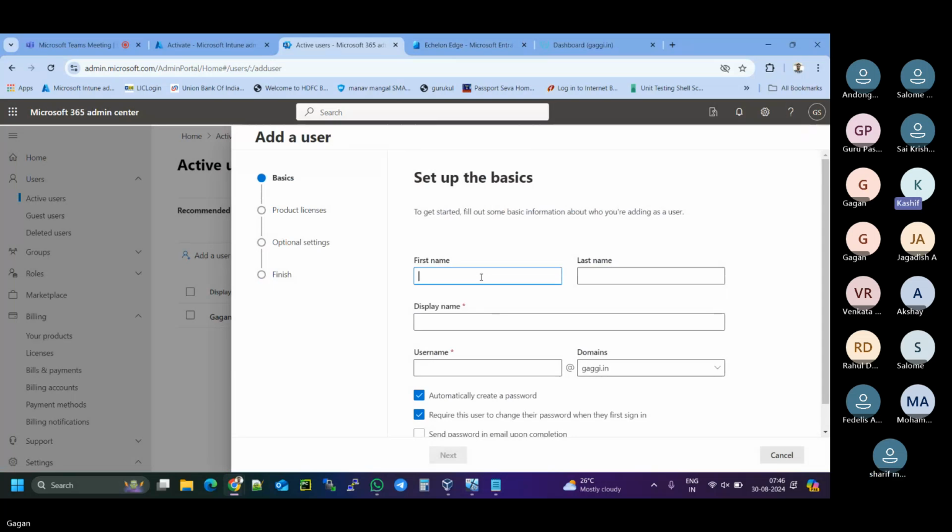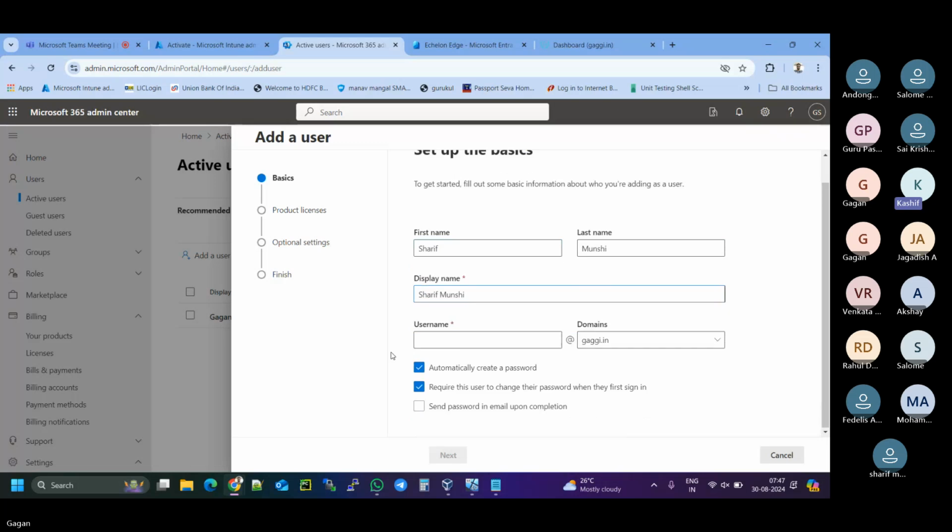Thank you. Okay. Now type in user account. So you can type in your participants' user accounts here. For example, Sharif. Type in Sharif there. Last name Munshi. Display name will automatically come. So suppose Sharif is joining your organization. You are an Intune administrator. You will have to create his account somewhere, right? So we are creating Sharif's account. Now type in username Sharif, just Sharif.